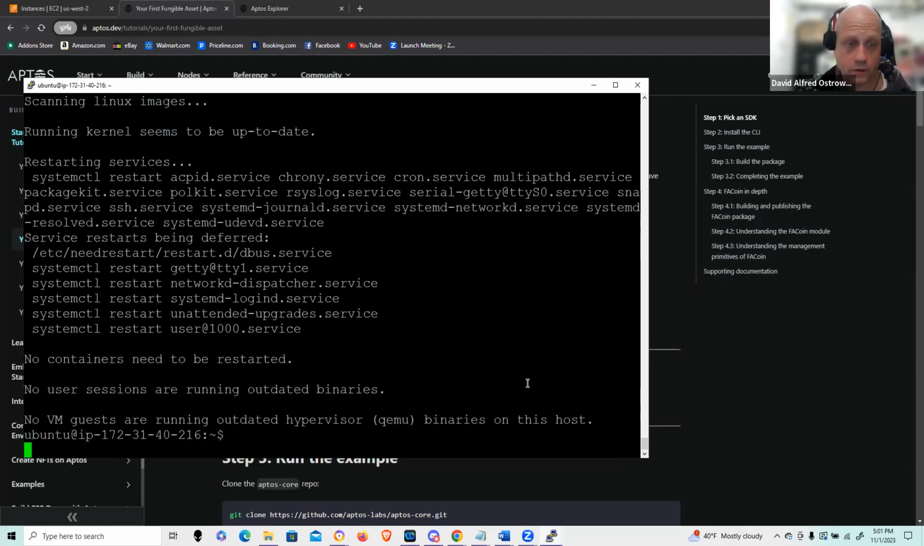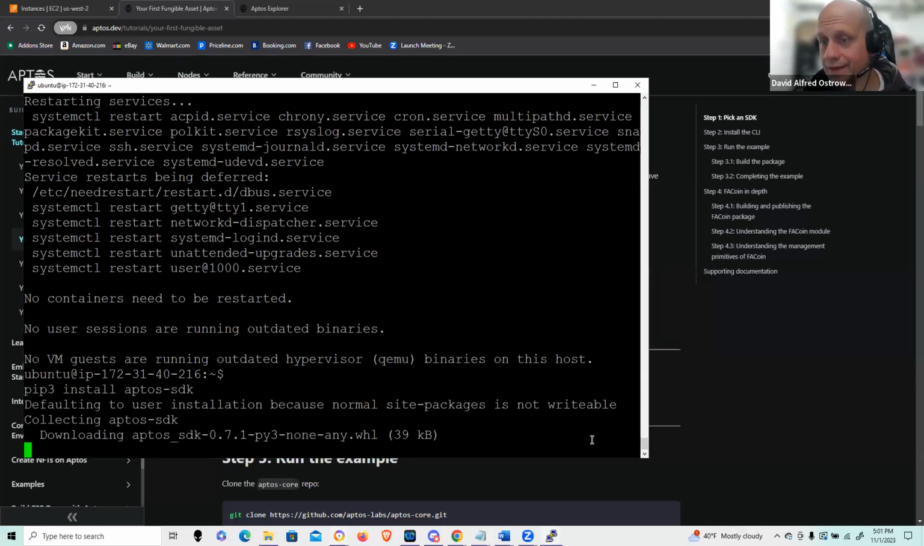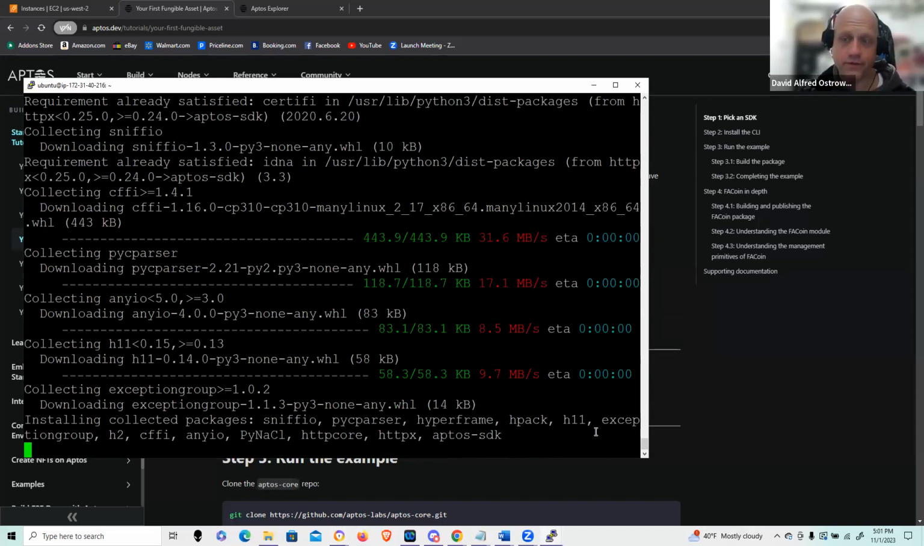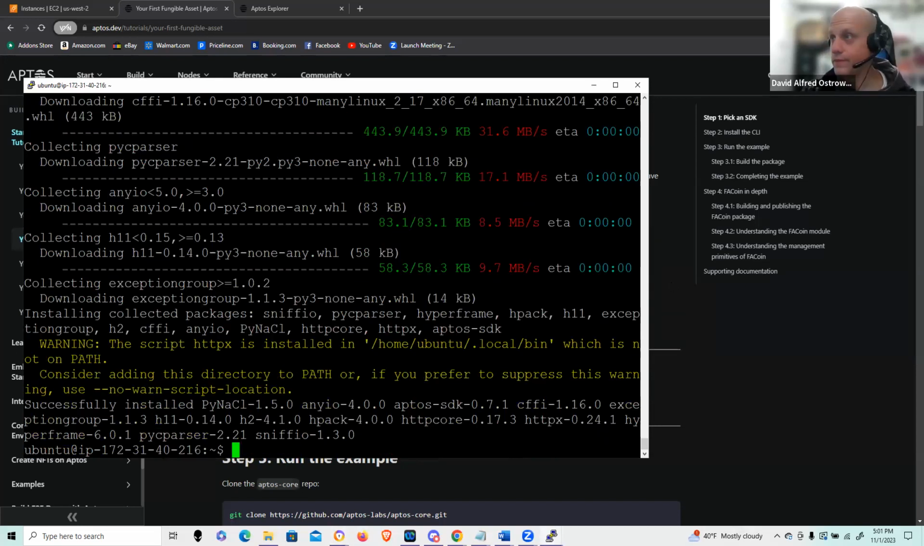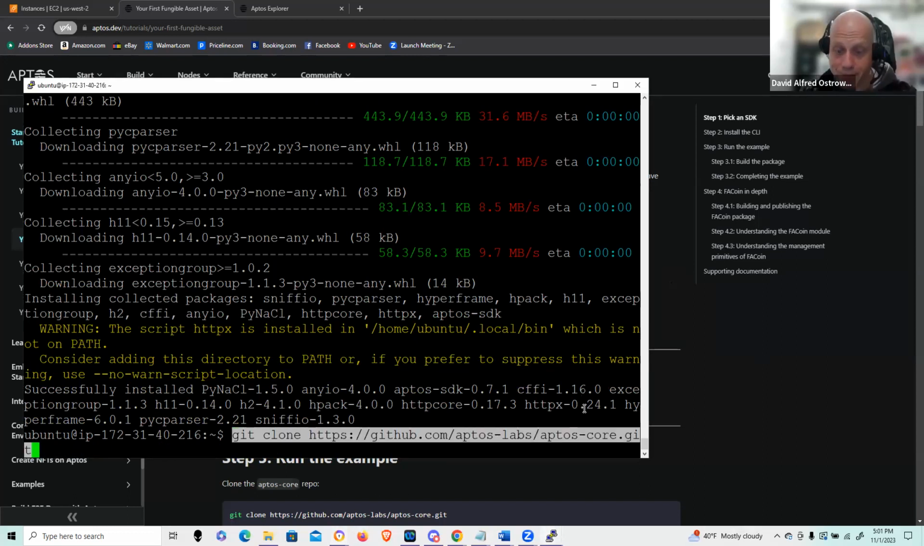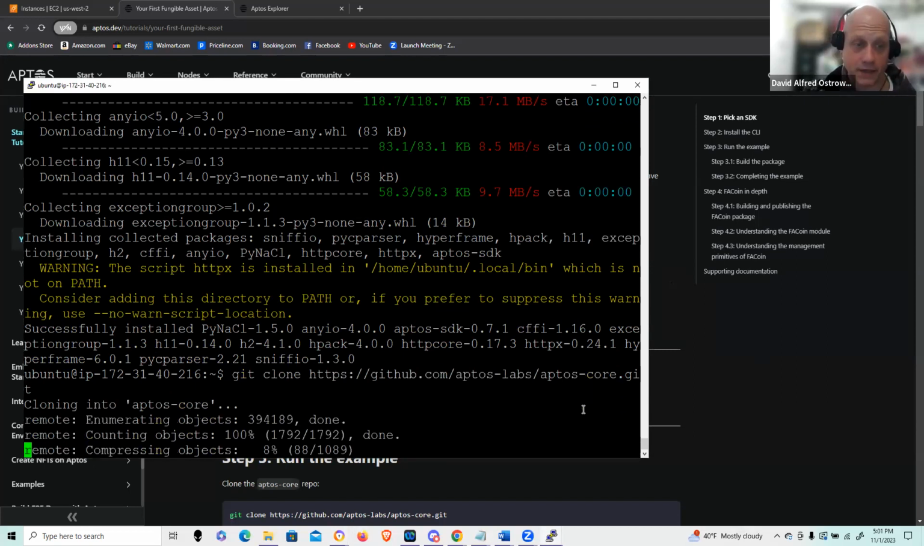So wait for it. And so I got Python 3 up, and now I'm going to install the Aptos SDK. Again, everything's on the README install, so you can follow through, hopefully get up and running inside 20 minutes or so, plus or minus, and have some of the basic operations being managed here.